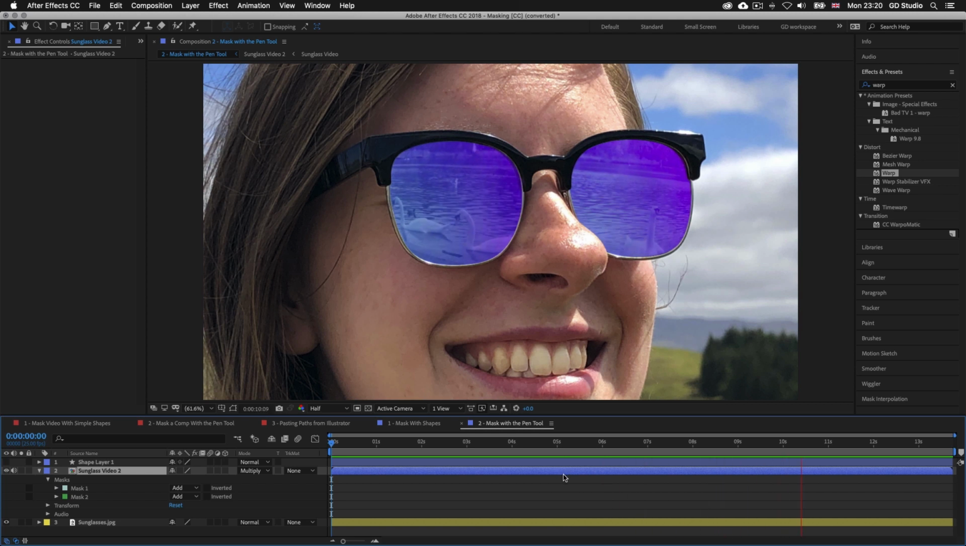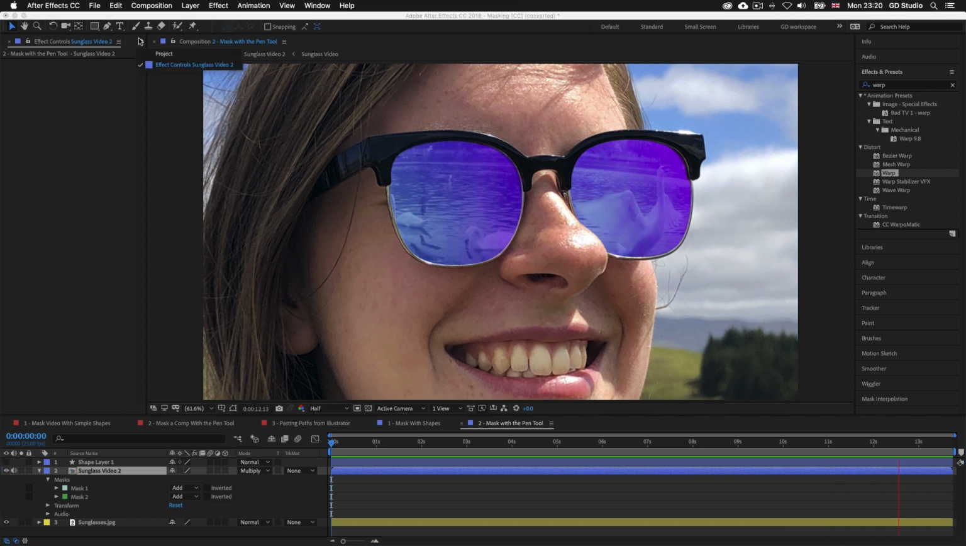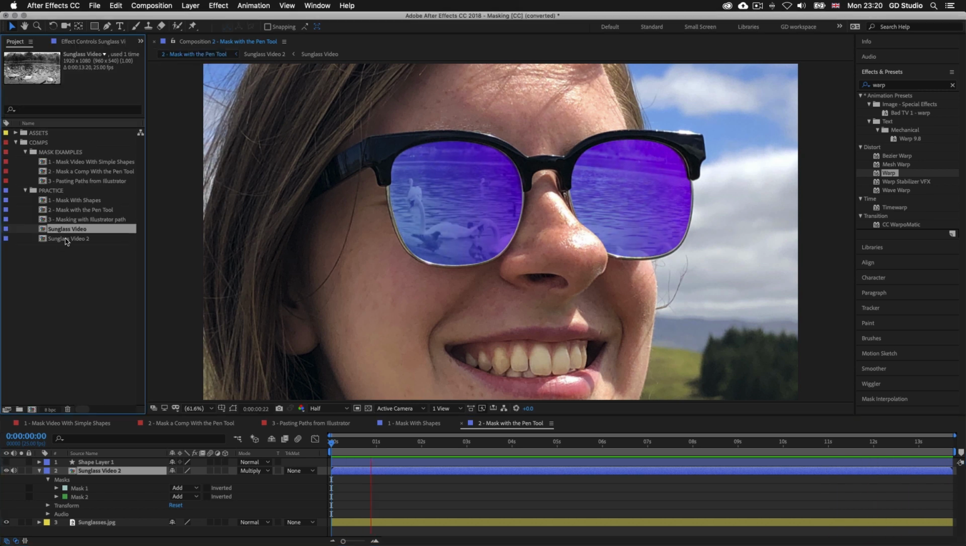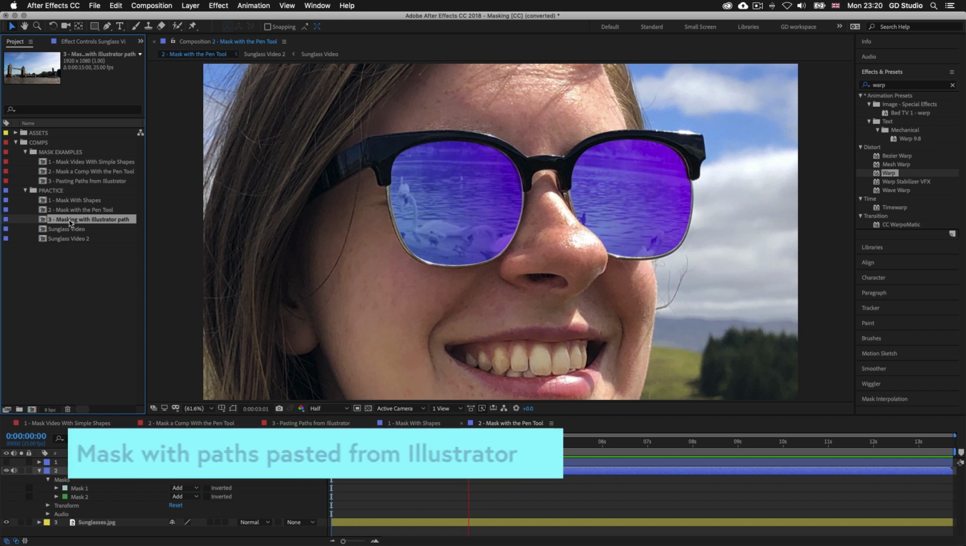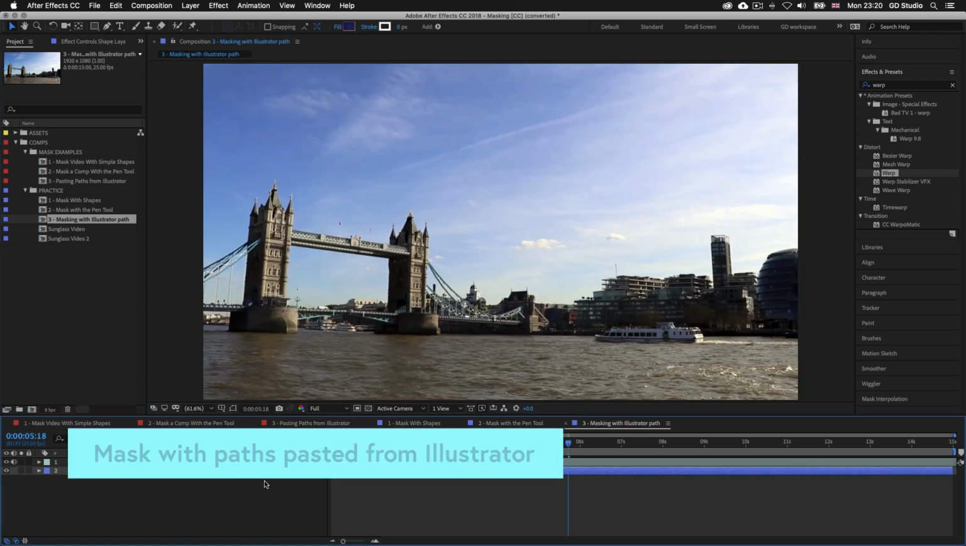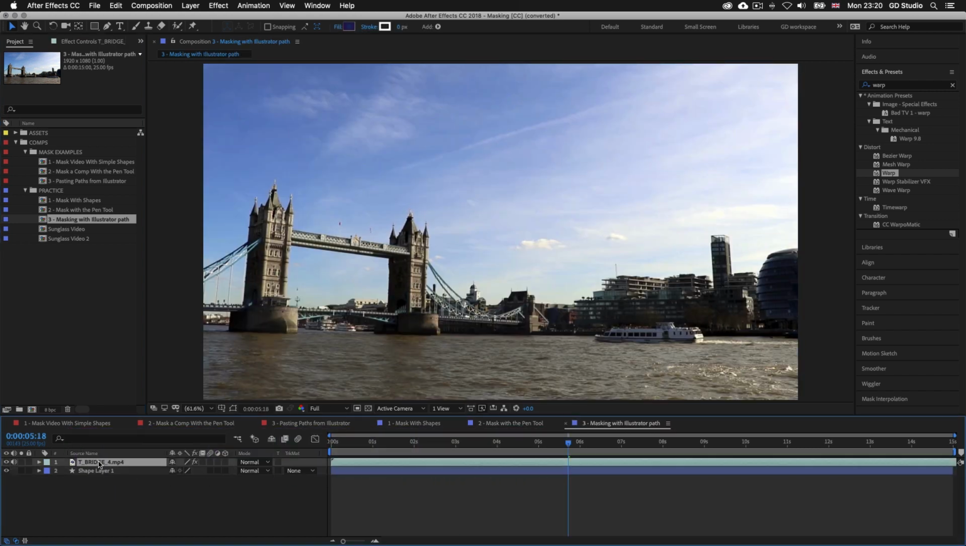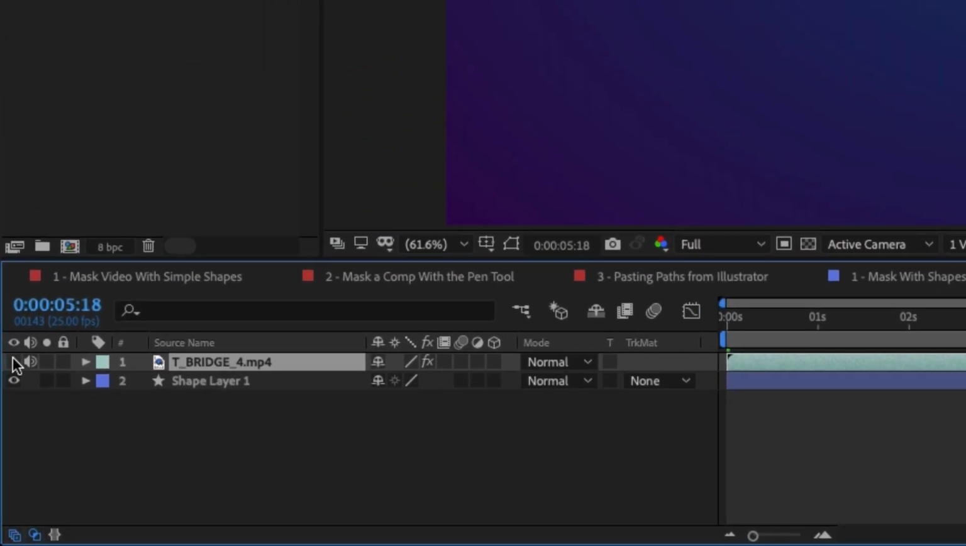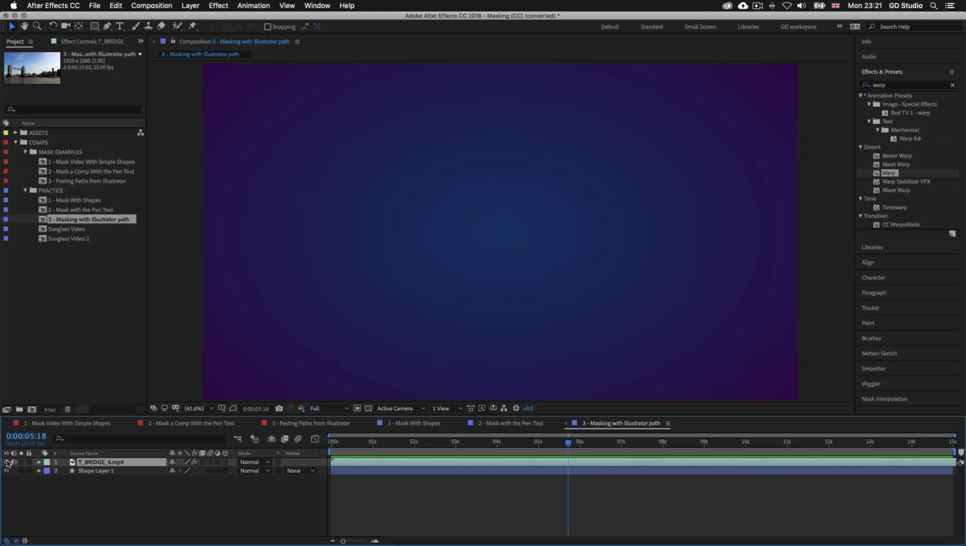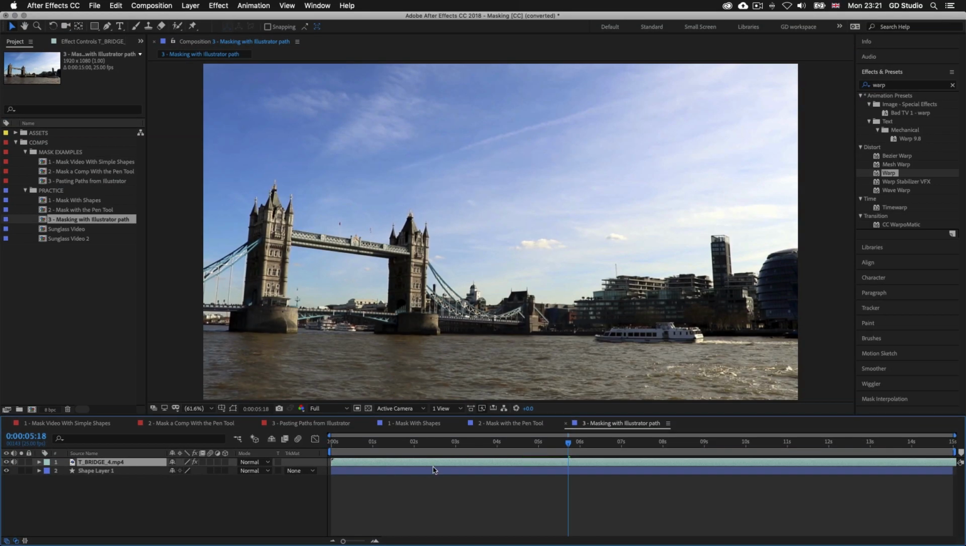So back in the project panel, this time I want you to double click on the third comp, masking with Illustrator path. So here in the timeline we have two layers. Let's start by toggling off the visibility of these layers. From the bottom we have a shape layer with a dark gradient applied, and on top a video layer. So for this exercise, we want to paste in a very complicated path from Adobe Illustrator.